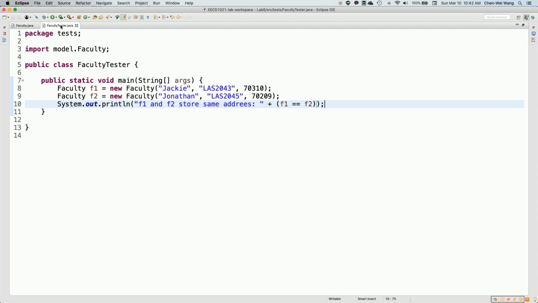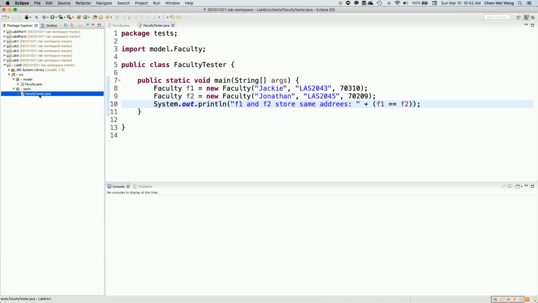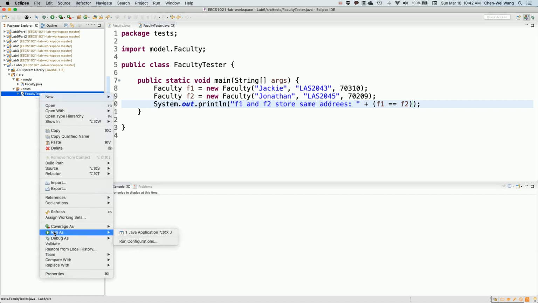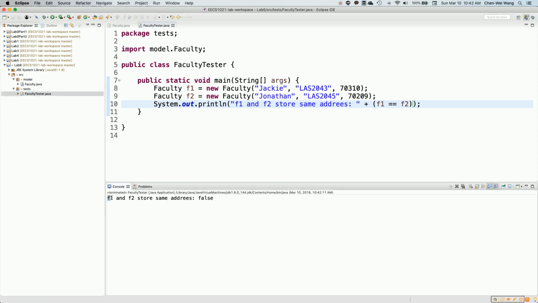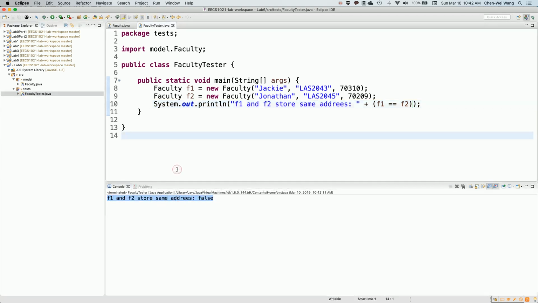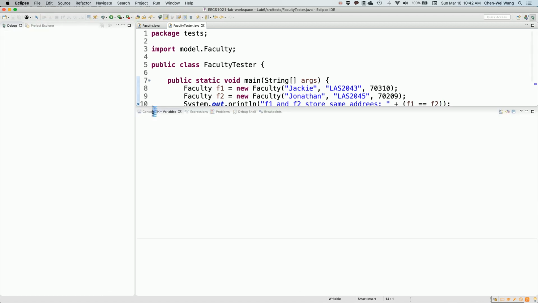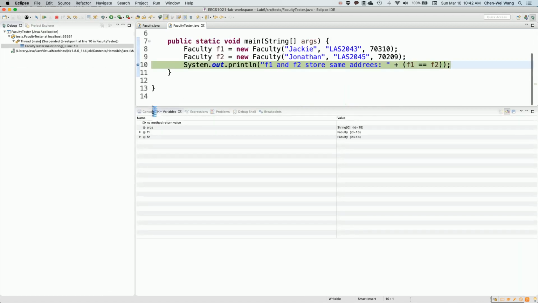Okay, if I go to the Package Explorer, right click on Faculty Tester and say Run as Java Application, I will get over here whether F1 and F2 store the same address. It is not the case. Okay, we'll use the debugger in just one moment. Oh, actually, let's use it now. If I put a breakpoint over here, and then I say debug this particular class, I'll be switched to the debugger perspective.